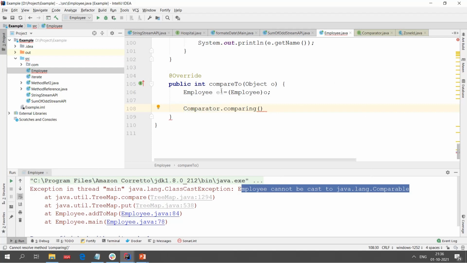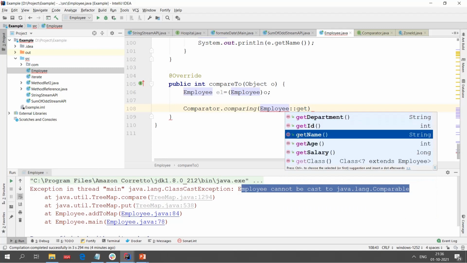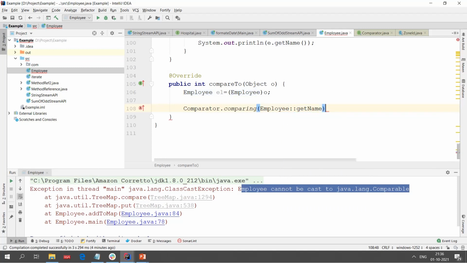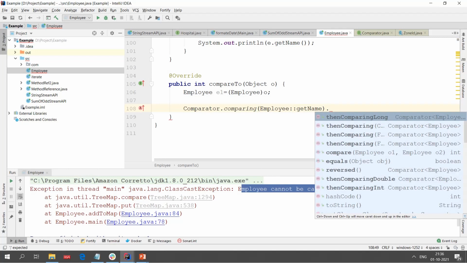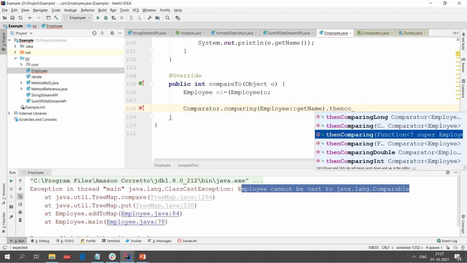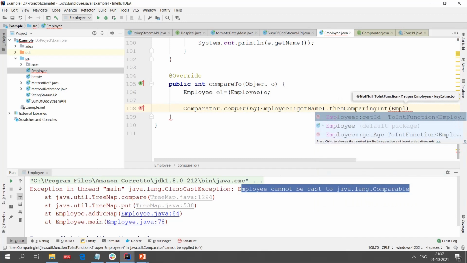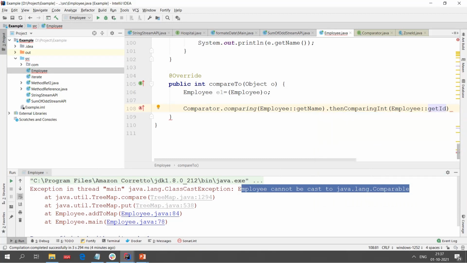So I'll write the name Employee and then getName. Okay, we are comparing it based on the name. If this is true, then comparing, let me compare the age, comparingInt. Similarly, Employee, sorry.